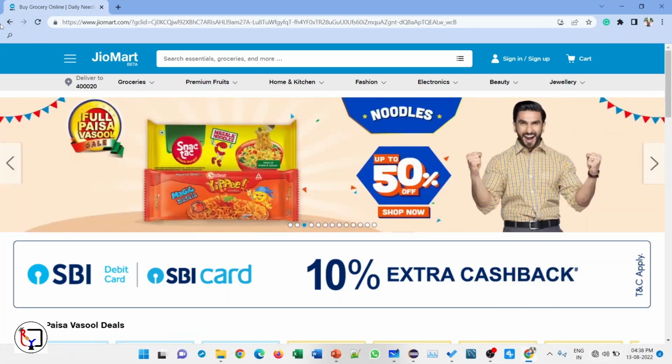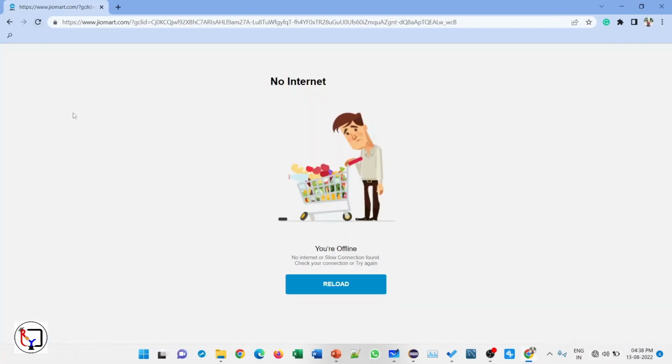Now, this is "no internet". You can see: no internet, you are offline, no internet or slow connection found. Check your internet. That means this is a web application, a web service. We cannot access a web service or web application without the internet. But an API we can use offline or online. I will demonstrate how we can do that.